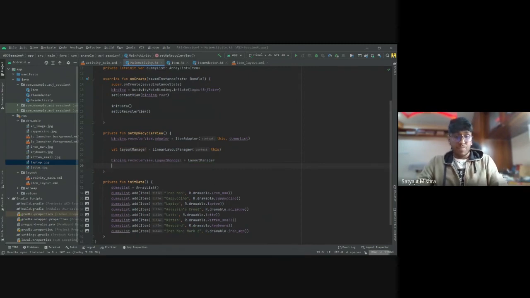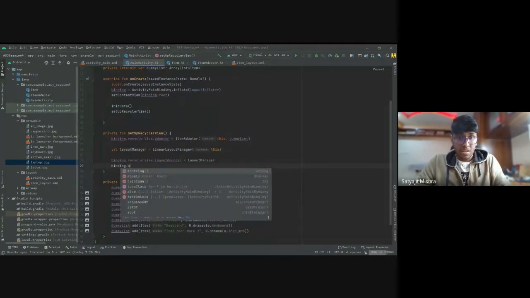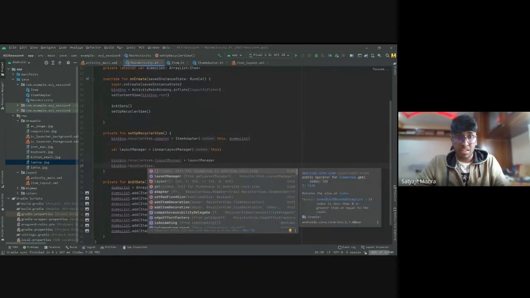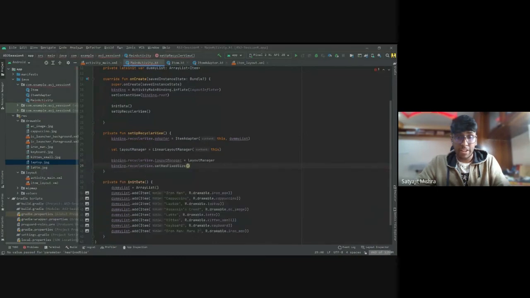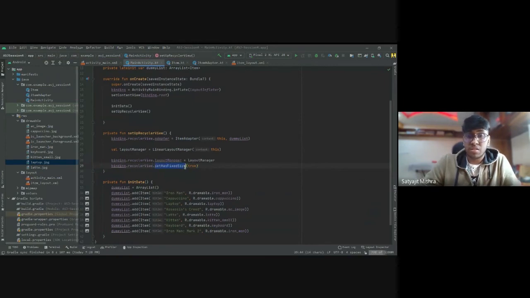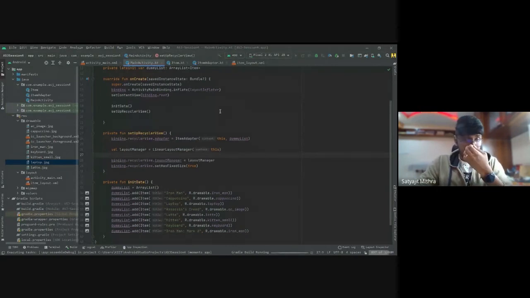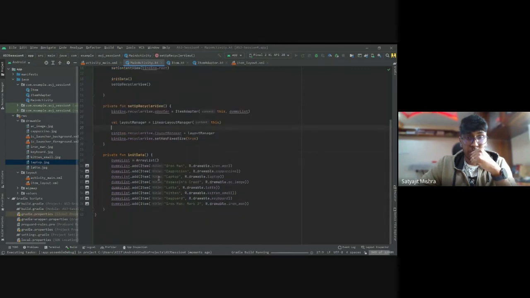And after this, the last attribute that you need to set is every recycler view's fixed size attribute to true. This is just for making your application run more efficiently. And once you are done, we are now done with everything. If I run my application right here, I should be able to see these items that I had in my dummy list in the form of a list.